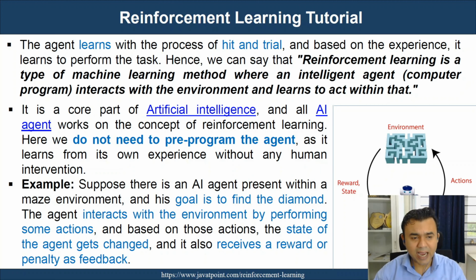It has to search for a diamond, and we'll take a look at that problem statement. The agent has to interact with the environment by performing some sort of actions, and based on those actions, the state of that particular agent will change, and it will receive a reward if the state change is in the right direction to receive a diamond, or it may get a penalty or feedback if it is not in the right direction through which it gets that diamond, right?